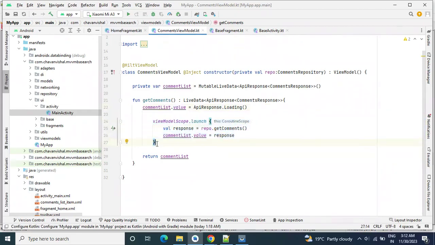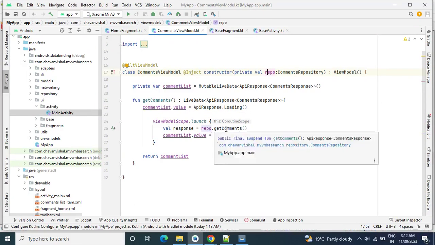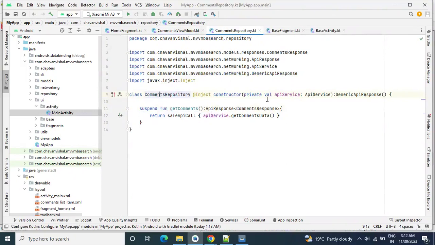So here I am injecting repository. Okay, using repository I am calling this get comments method. In repository I am injecting this API service, and in get comments method this method will return API response of comment response. This comment response is basically wrapped in our sealed class API response. So this is our safe API call method. So we are calling this interface method.